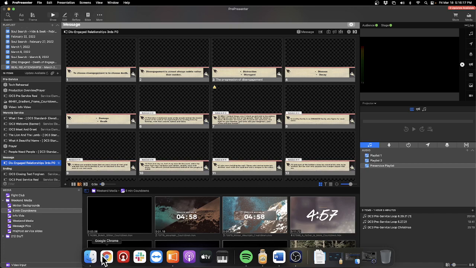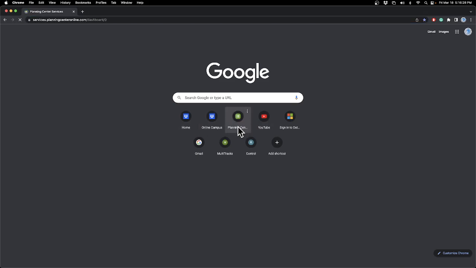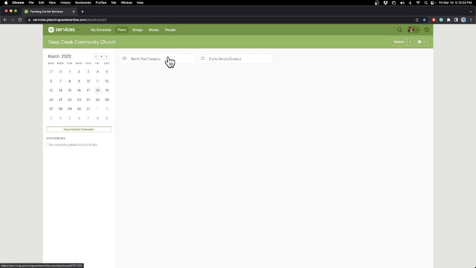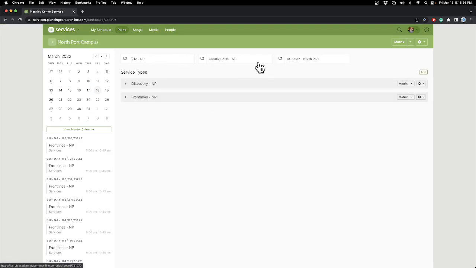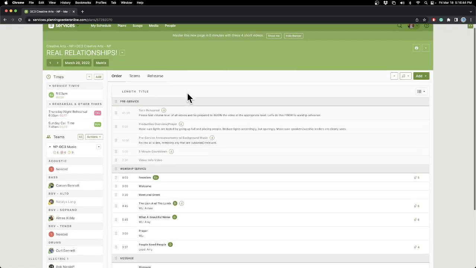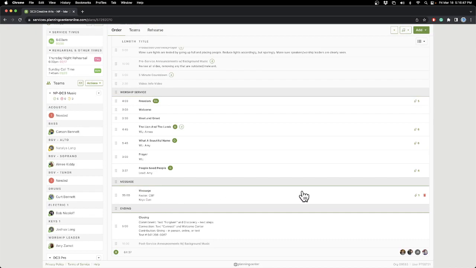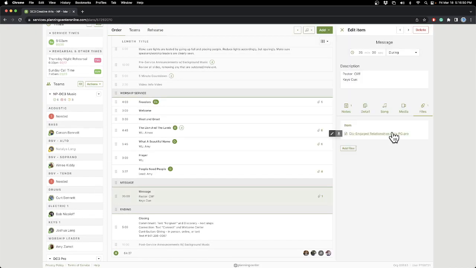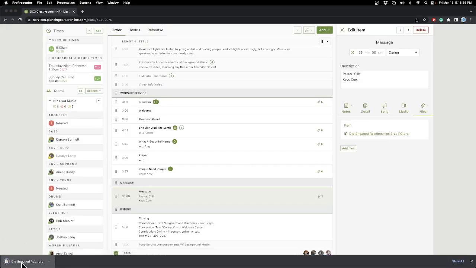So if you're at PG, what you want to do is as soon as you press this, if you're at the PG campus, in order to get the thirds, I'm going to go into Google Chrome. I'm going to open up Planning Center. You can go into anybody's Planning Center as long as you have access to the weekend's service. Then we're going to go to Creative Arts MP. I'm going to come to March 20th. And if you look at the message, there's an attachment here. You press this, and here is the lower third. As soon as I press it, it's going to give me the download option. I'm going to press this.